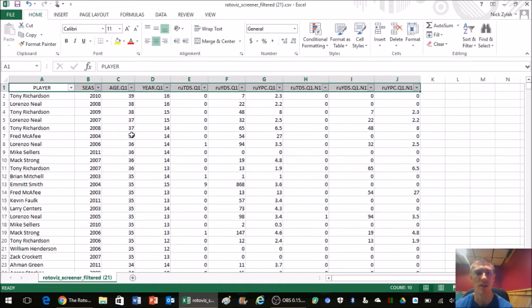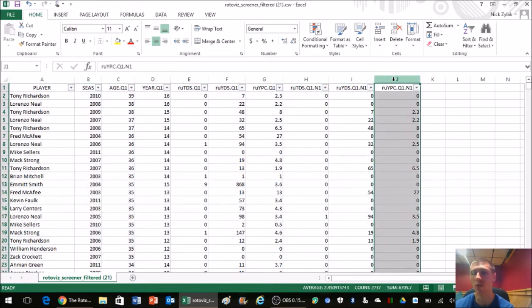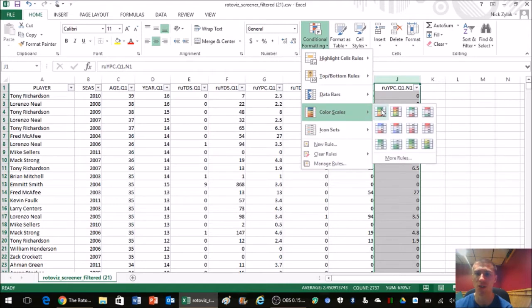Click there. So now we got that. Now you want to do conditional formatting. You don't have to, but it lets you visualize when things are good or bad. If you want to look across things, this is really good for baseball. If you want to look across different stats, just click the column, like J up here, then go to formatting, color scales.